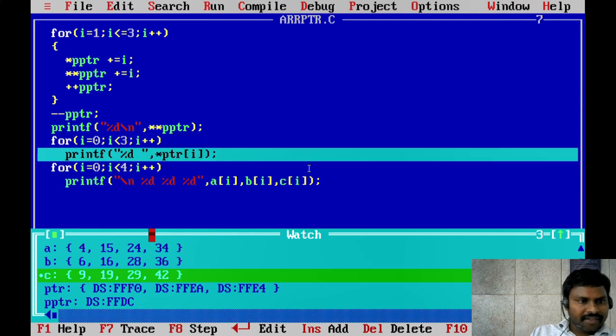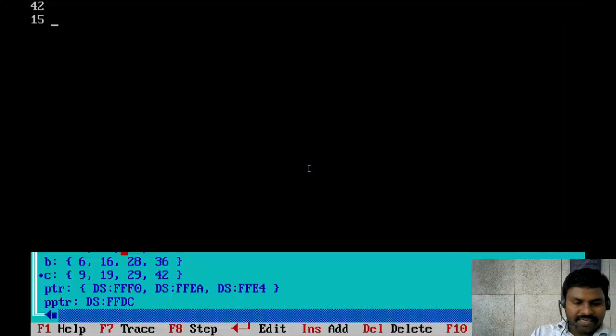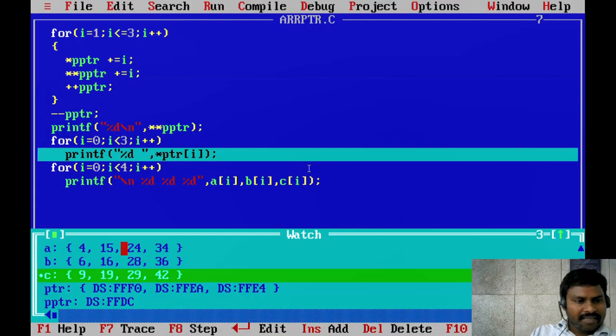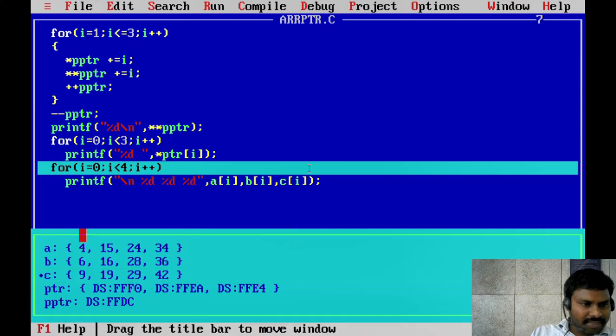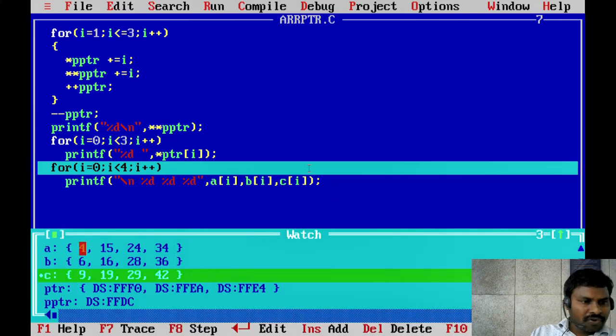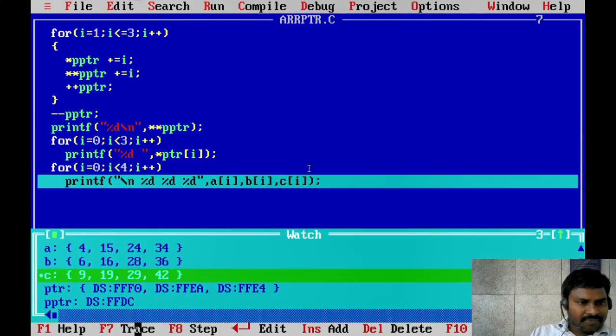First one F5, first value is 15. 15 is printed. Next value is Alt F5, 28 is printed. Next F7, Alt F5, 42 is printed. Next, this one is A of 0, B of 0, C of 0. 4, 6, 9 is printed.